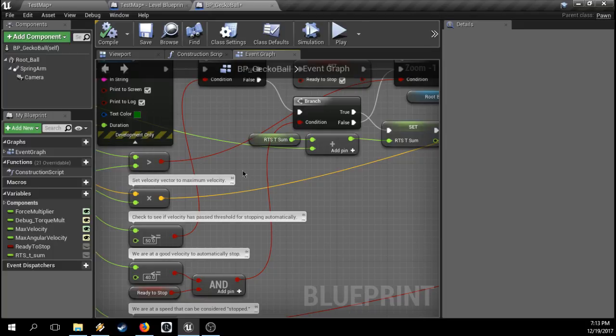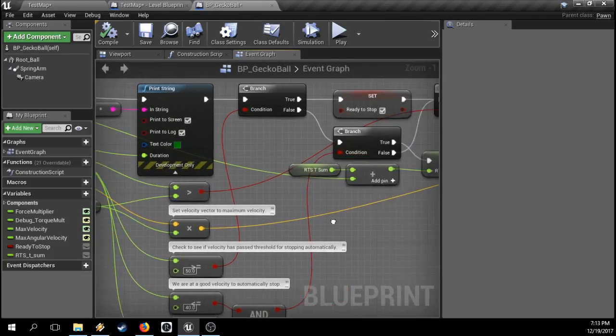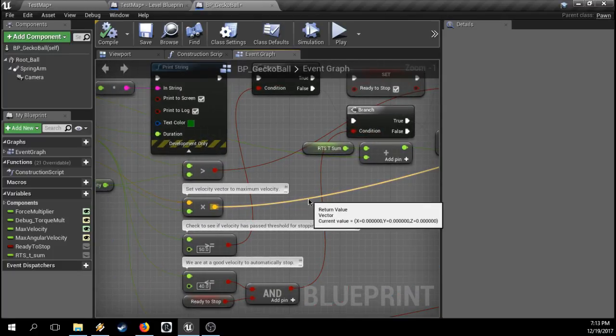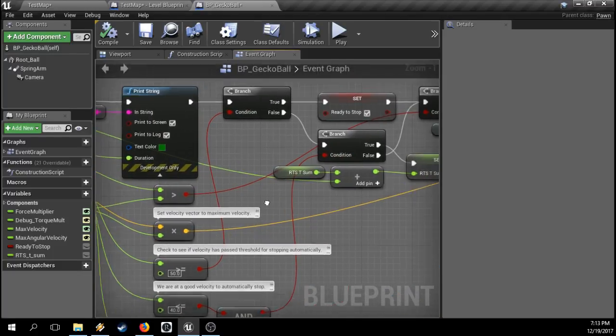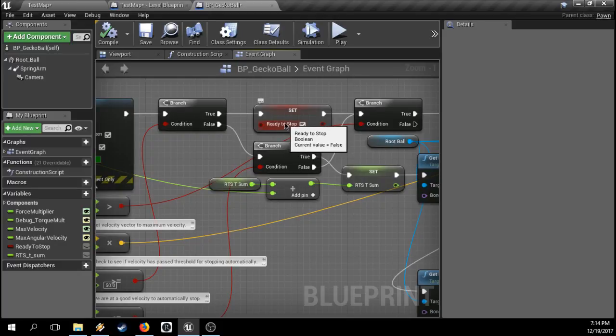So once the player slows down, wait, let me just clarify. Okay, so we're accelerating, and once we pass 50 centimeters per second, the player's up to speed basically. Then we can set this Boolean variable called ready to stop. It defaults to false, meaning that we don't want to stop while we're at 0.